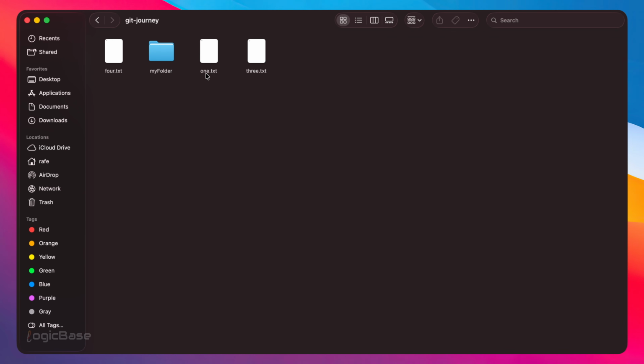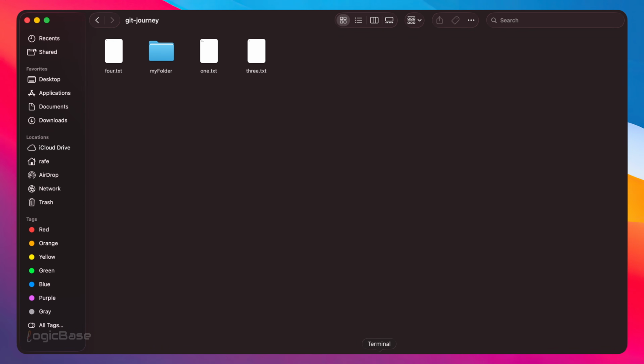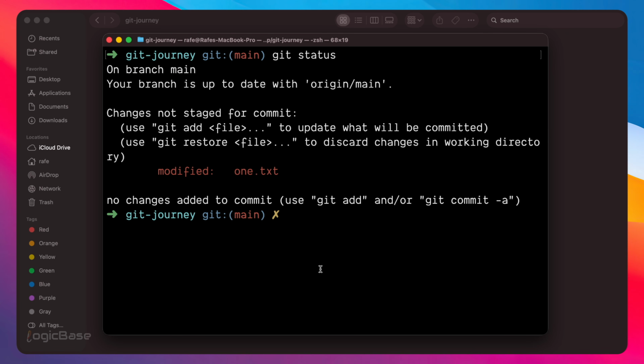Suppose in the 1.txt file, I write new feature. Remember, this repository already had some committed history. Now, I'm just trying to develop a new feature. But after writing the new code, I realized that the change I made in 1.txt, adding new feature, was actually a mistake. The previous version was fine. And since this change isn't ready to be committed, I want to undo it and go back to the last committed state. To do that, I'll simply run git restore 1.txt.